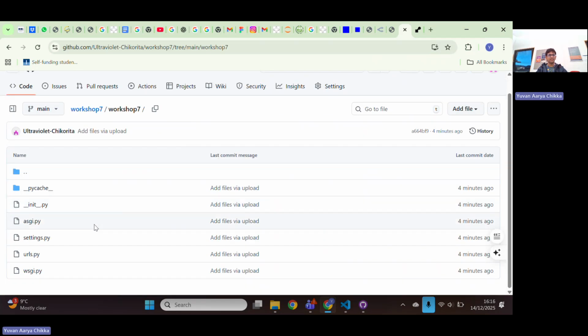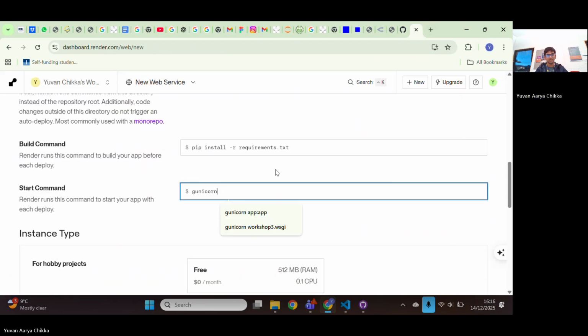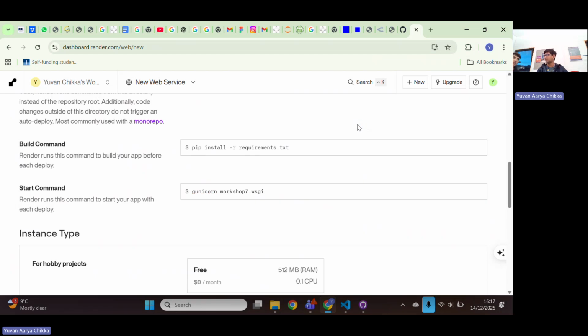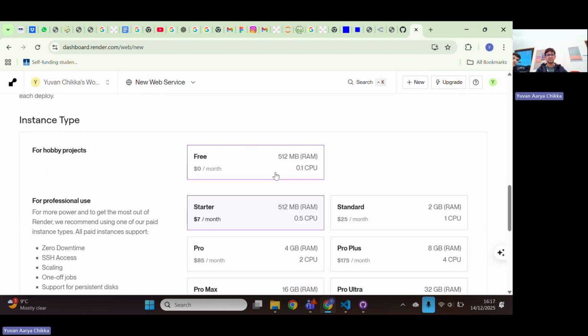And then because it's wsgi.py, we're just going to go Unicorn workshop 7.wsgi. So that essentially uses that wsgi.py file in order to run your actual application. You don't ever have to change it. Well, for a very basic application, you will never have to change the WSGI file. So don't worry about that.